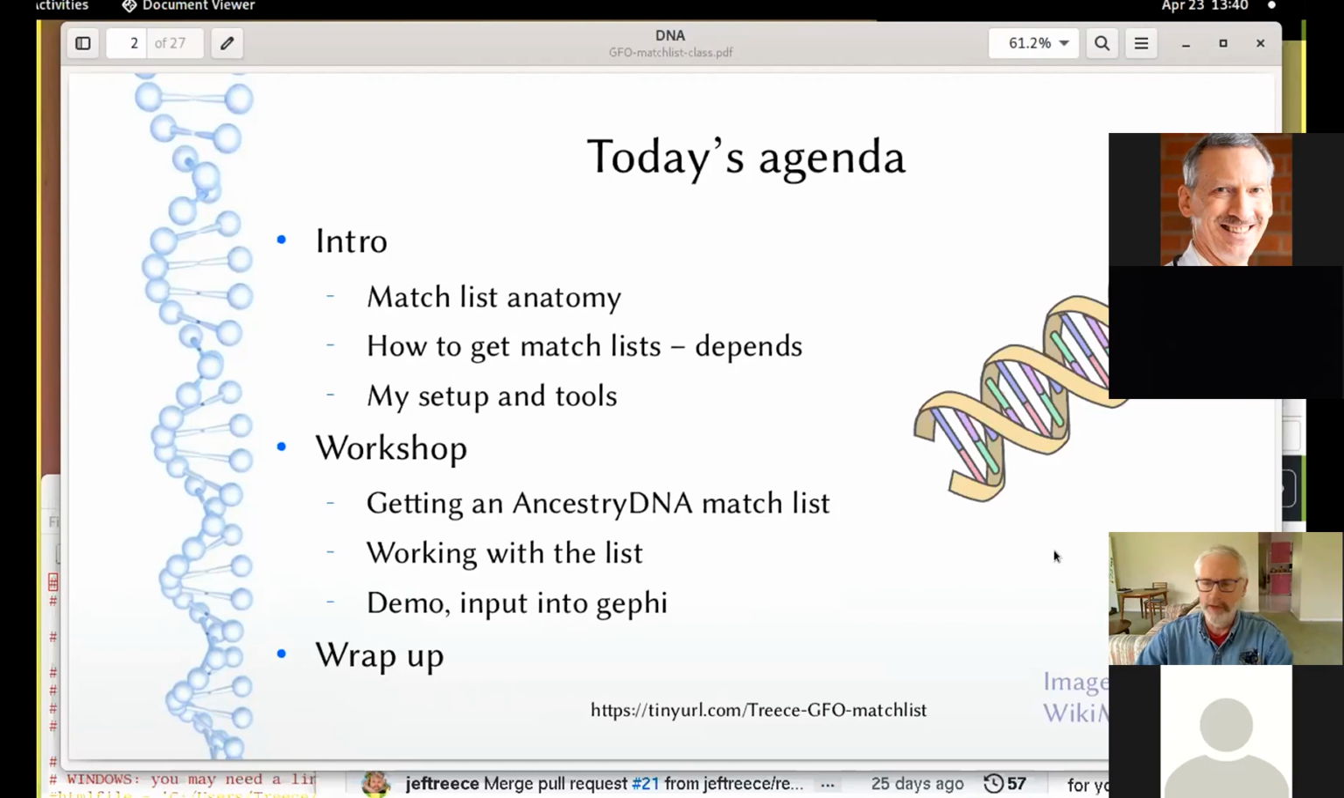And then in the hands-on part, I'll show getting an AncestryDNA match list, which is the trickiest one as far as I'm concerned to get, along with some software that I developed for helping you with that task. Then I will show an example of using Gephi, which is a graph visualization, a node graph. Wrap up with hopefully some good questions and answers.